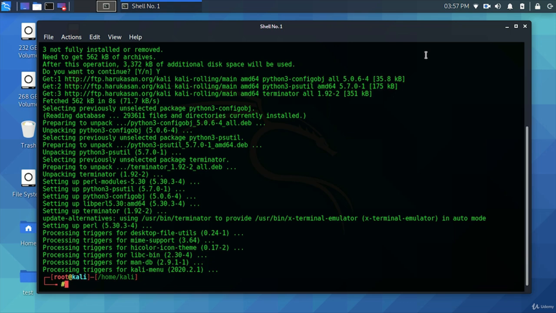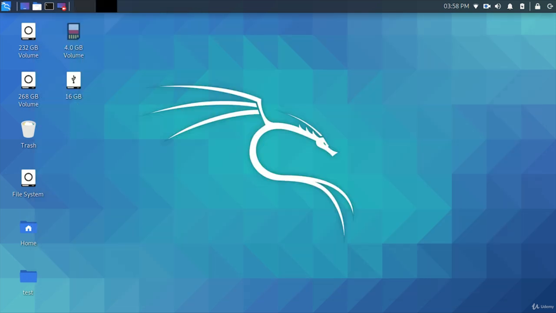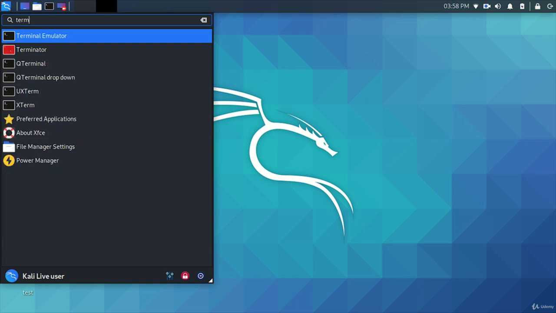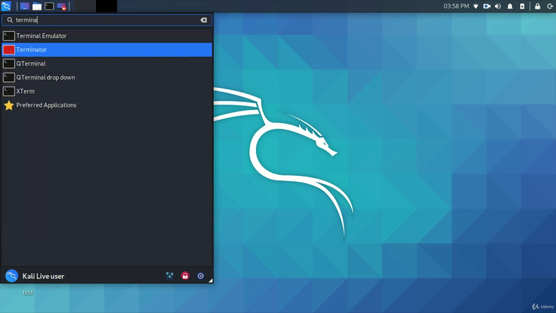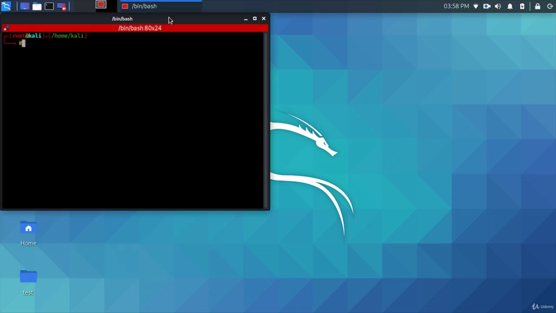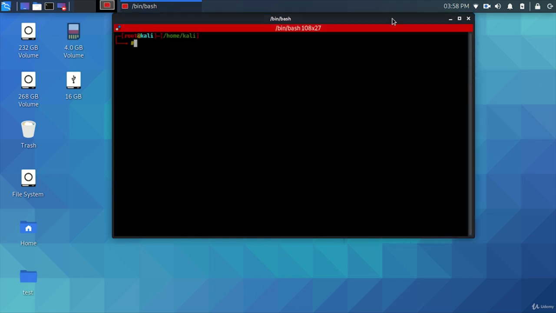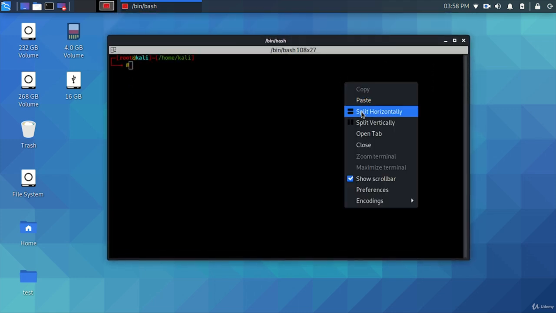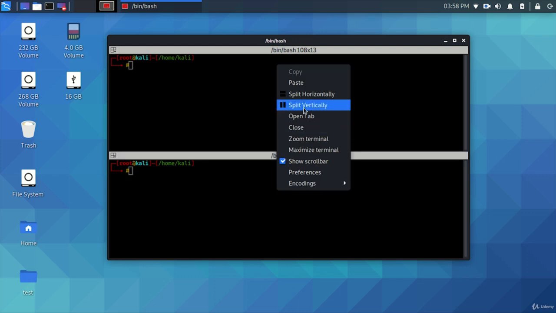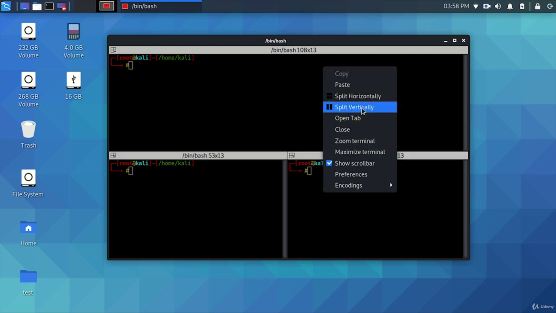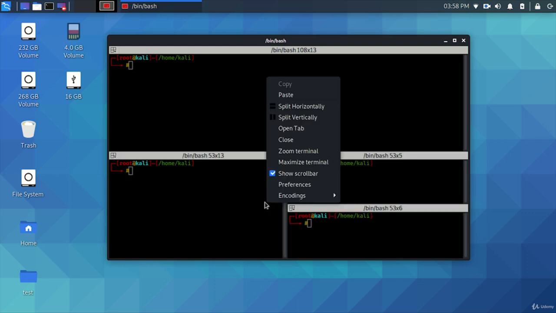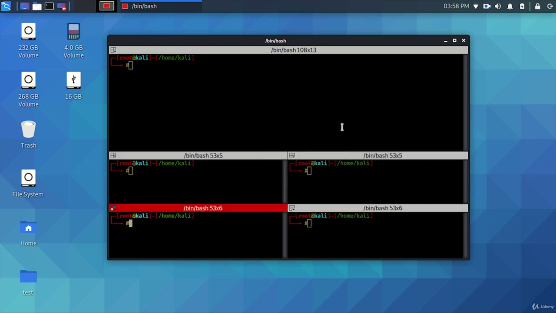If I go to my applications in here and just type Terminator, you can see that I have it here. In the next lectures we are going to use this application instead of the terminal. The two are the same, but this will allow us to use multiple windows without the errors that sometimes occur in the terminal. I can split this vertically or horizontally, as you can see.